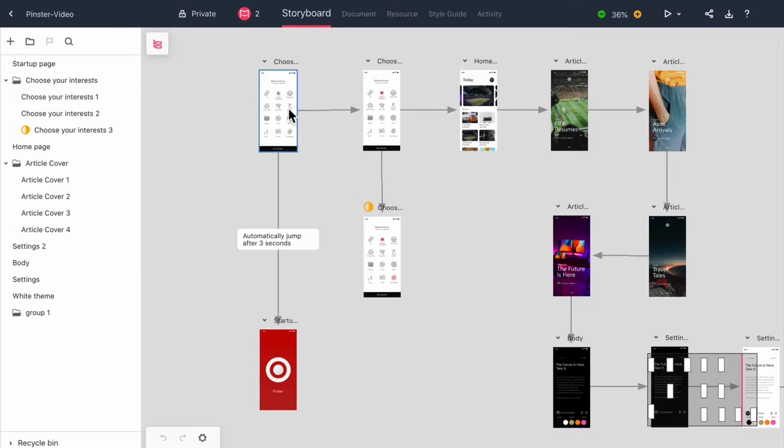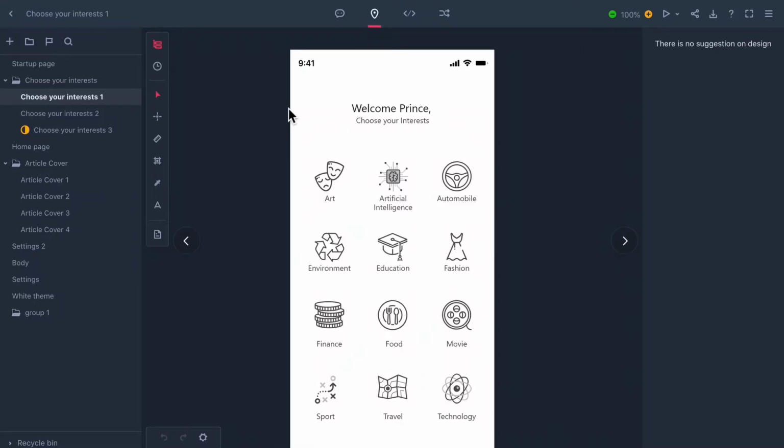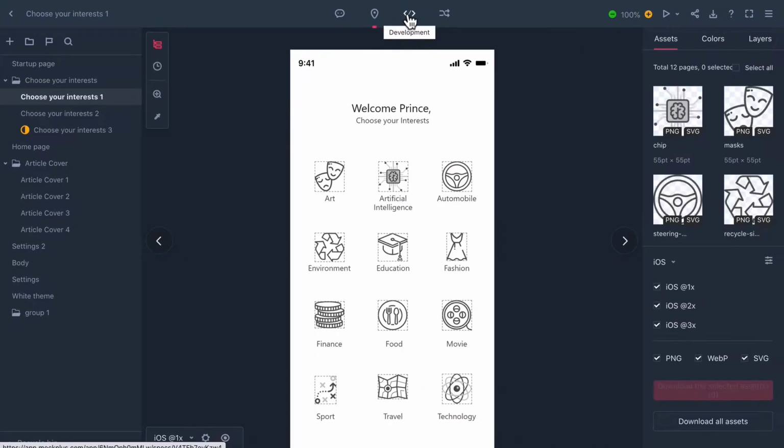To enter development mode, double-click on an artboard in Storyboard and choose Development on the top navbar. Mockplus shows you relevant specs when you hover or click on a layer. In Mockplus, specs are generated automatically, and there are three ways to view auto specs.